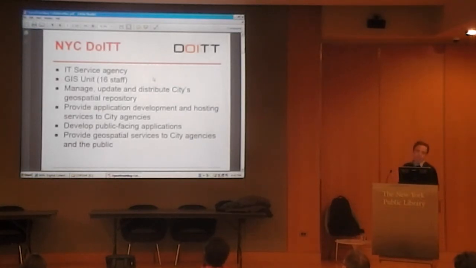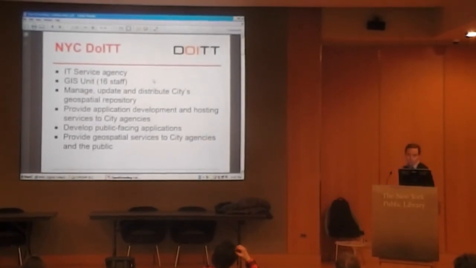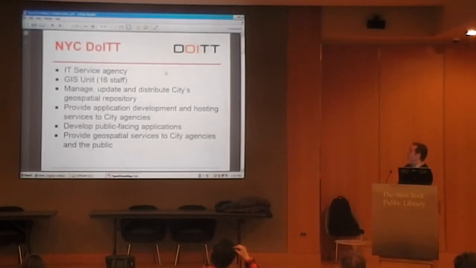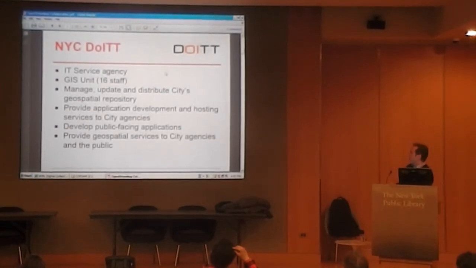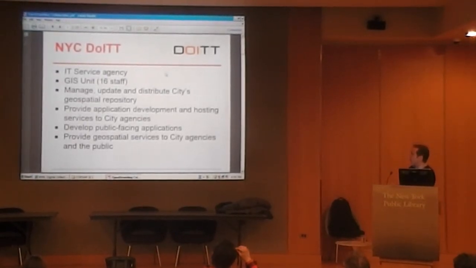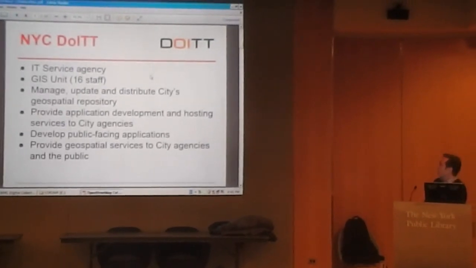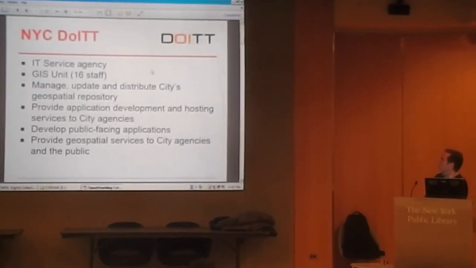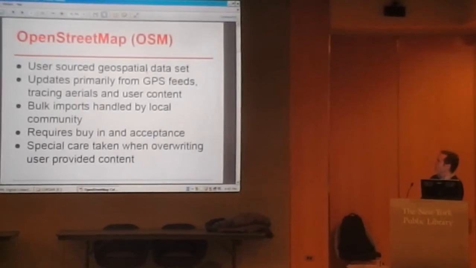Within that, my unit sits, and we manage most of the city's enterprise geospatial data sets, I would say most of which are already on the Open Data Portal, and many of which predated their availability prior to the open data legislation. And we do a lot of other things. We do application hosting and development, and we provide some services to other city agencies, technical support, things like that. So that's really just the background.